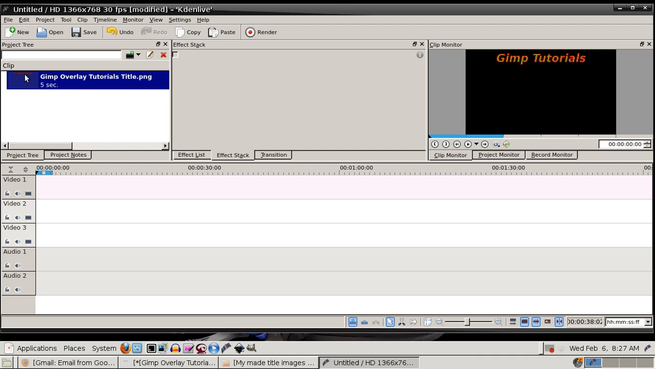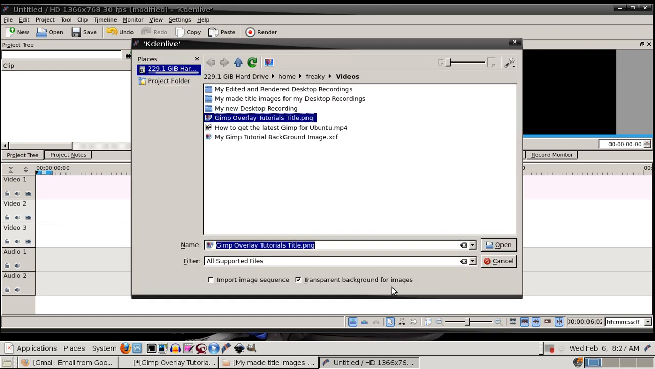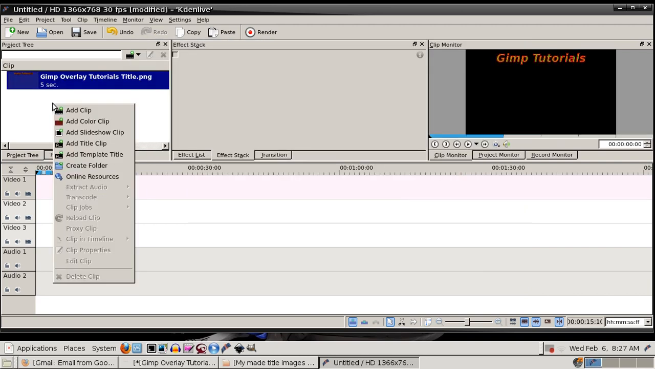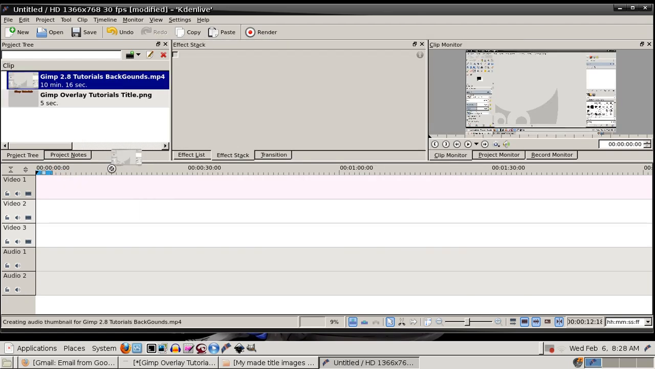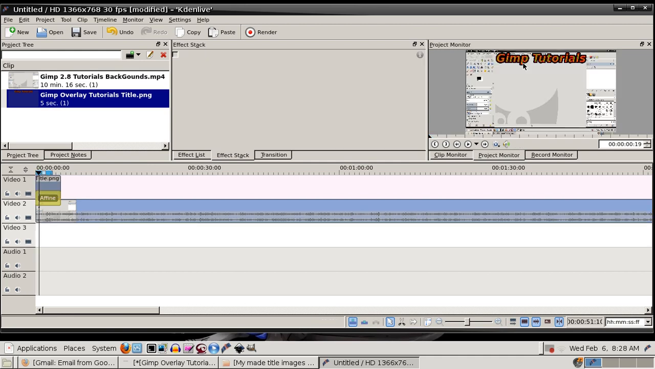Oops, did that wrong. Delete clip. Add clip. Transparent background has to be checked. GIMP overlay tutorial titles. Got to make sure you have the transparent background for images so that when you select there, add another clip. It's the one I'm recording I just did before. Now we drag our video down. Now we can drag our image down. And you can see here, when you look up here, we get our GIMP tutorials over the top.